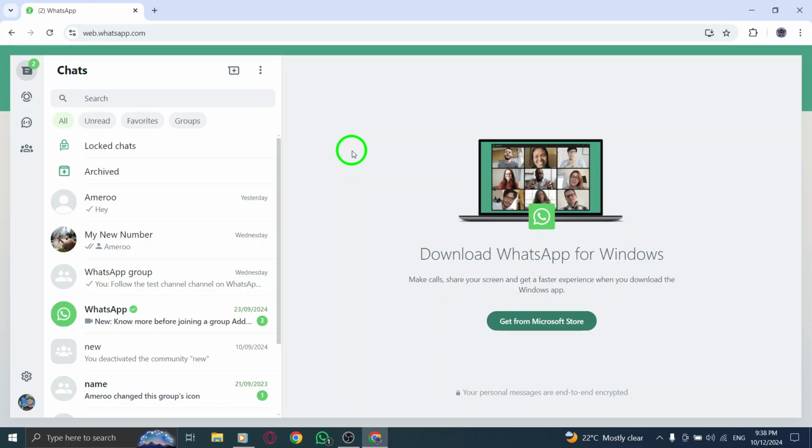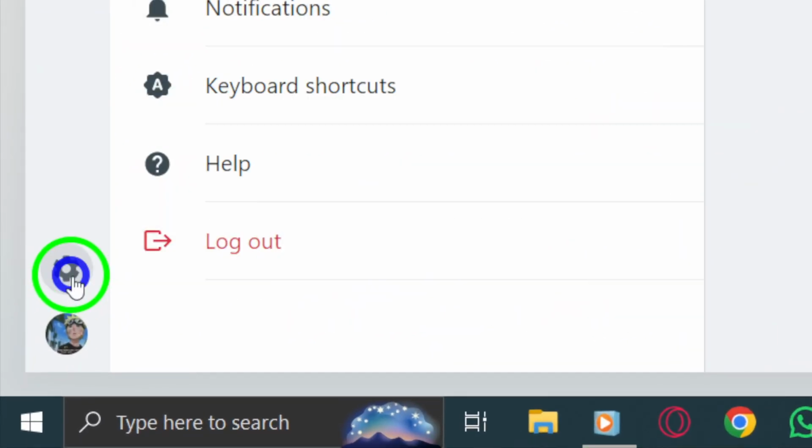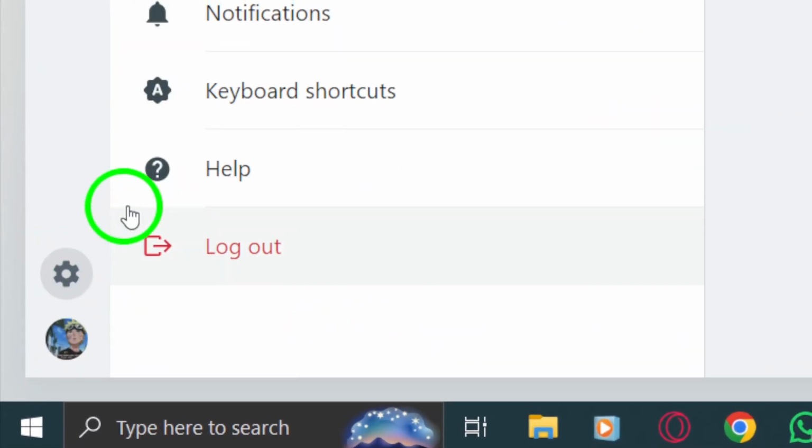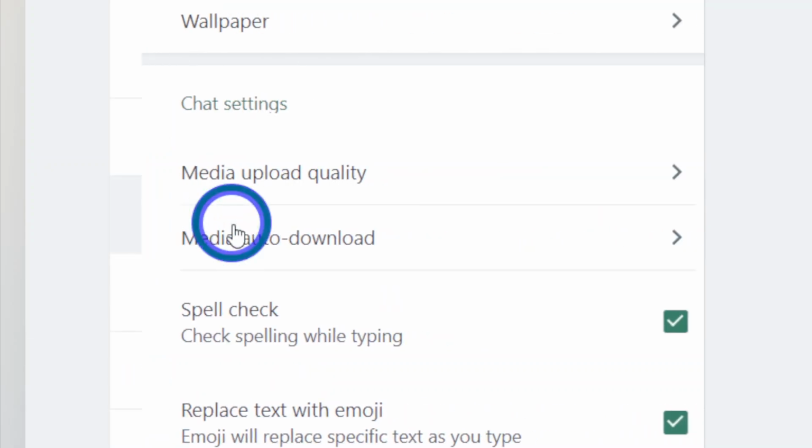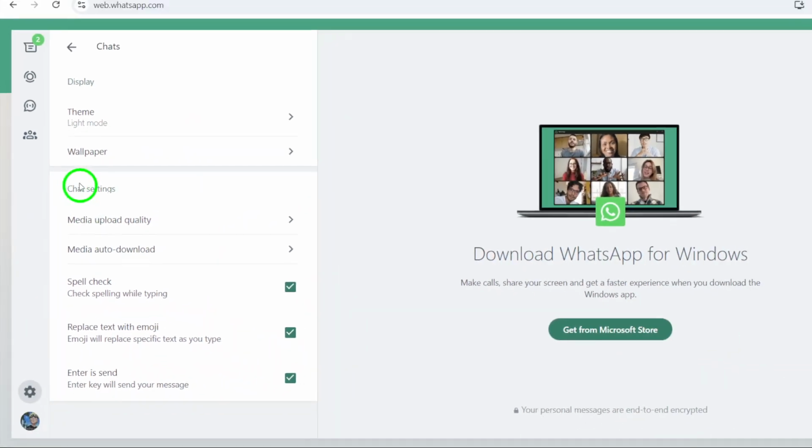Once you're logged in, look to the left side menu, and in the top right corner you'll see a gear icon. This is your settings menu. Click on it to open more options. In the menu that appears, click on Chats. This section holds all the settings related to your chats and media.